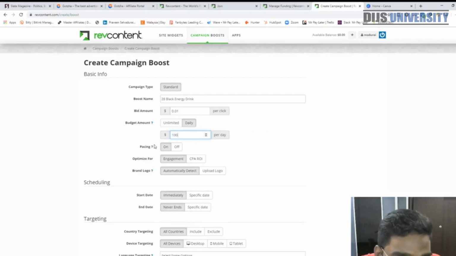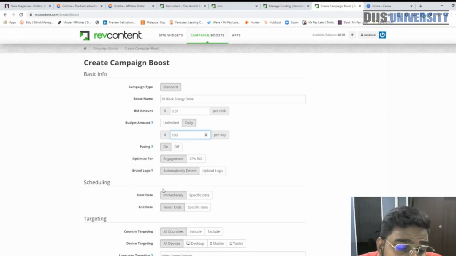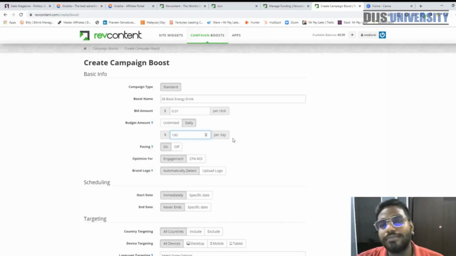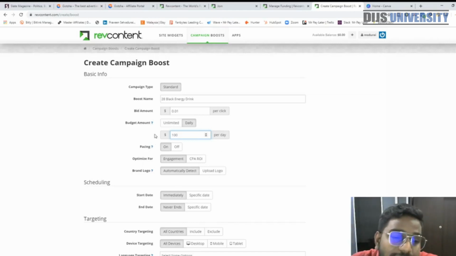100 ringgit. Pacing. All right, pacing is available for all campaigns, so you can put pacing or not, whether you want it or not. What is pacing again? Pacing is available for all campaigns with a limited budget. Enabling pacing will force your budget to be spent evenly throughout the day. So usually you'll leave pacing on. Pacing is something like Facebook's algorithm, where they allow equal distribution among your ads. They choose which ads are good, and then they allow you to spend the 100 ringgit equally over the whole day. That's how pacing is. They just have a different name, guys.